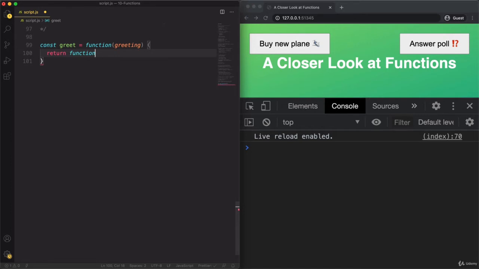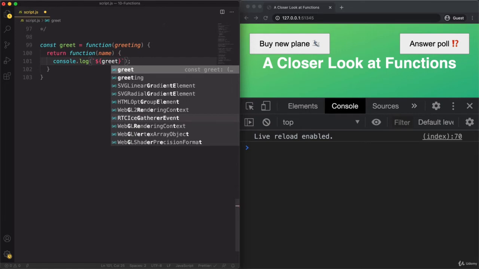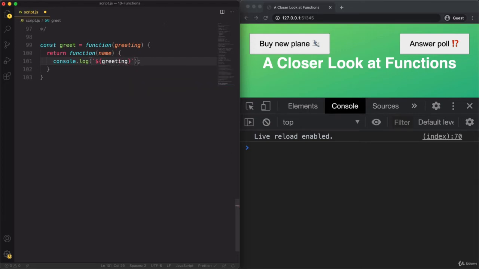As always, we write return and then simply a new function value. And this new function that we return will also have a parameter, so it will be able to receive arguments, right? What this function will do is simply log to the console the greeting and then the name of the person that we passed into this function. So let's just write this and it will make sense when we see this in action. I'm sure it looks a bit weird right now.